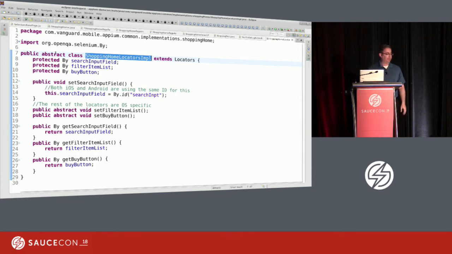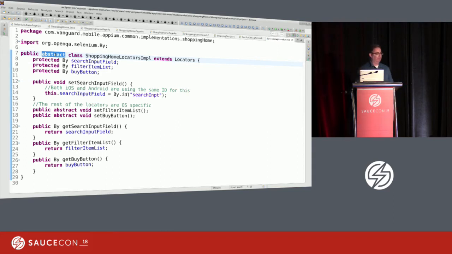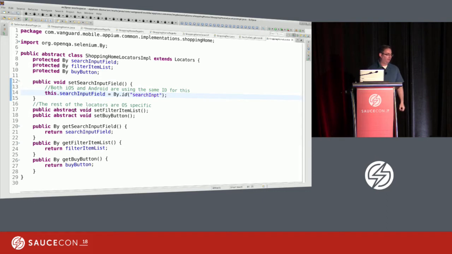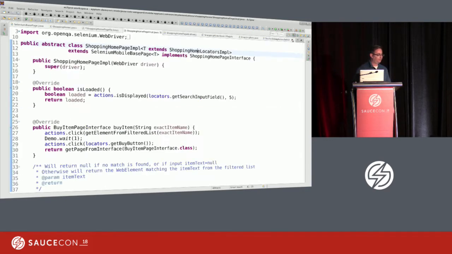So you'll also notice that this is an abstract class, meaning that we need OS-specific versions of the full class to actually implement everything. And just like before, our search input field happens to be common between Android and iPhone, so we can set that here, so we don't have to set it at both implementations individually. And then we have abstract methods for setting the filter items and the buy button. So that's how we tie a locator class to a page object.